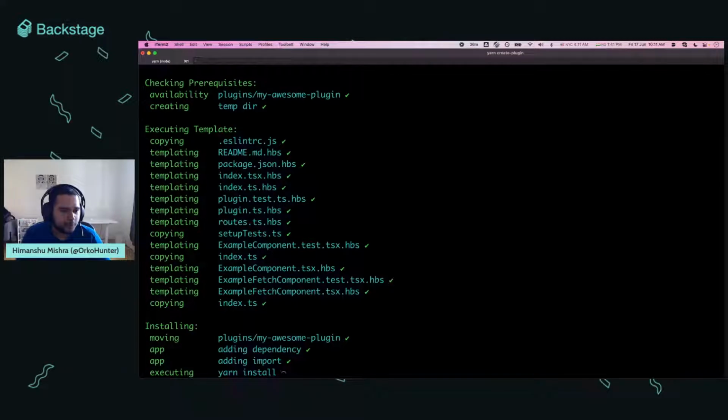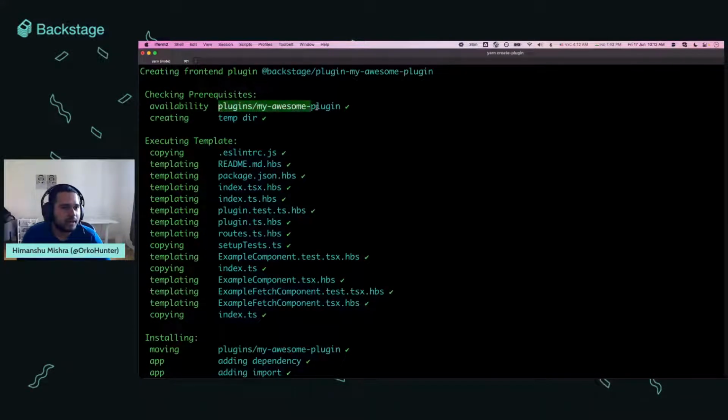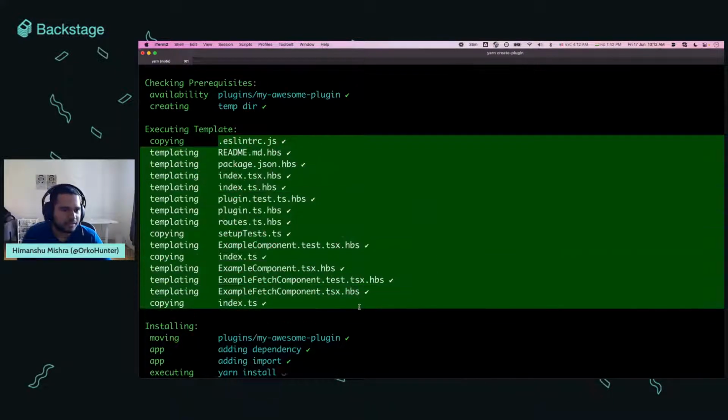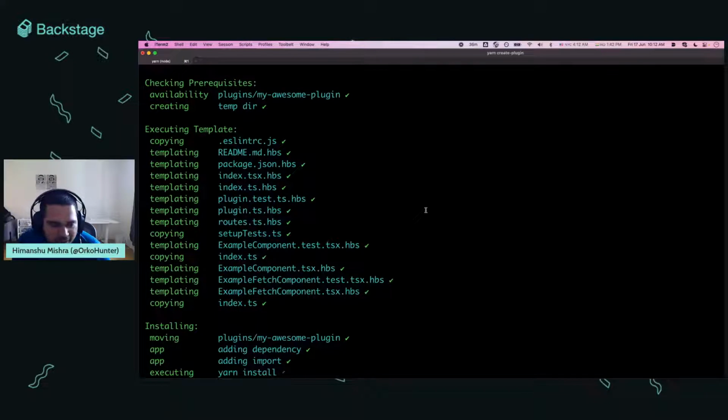And it's going to create some files using the 2 things I have provided. So it's going to create a directory inside plugins, my awesome plugin, and then a lot of accompanying TypeScript files and all the things you need for an npm package, basically. It's running and stuff.